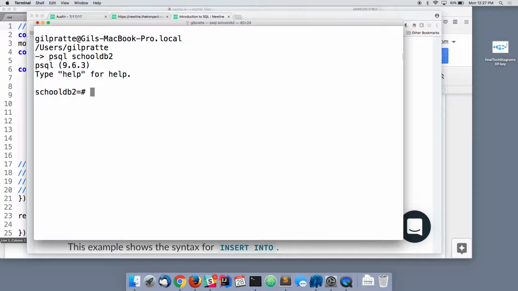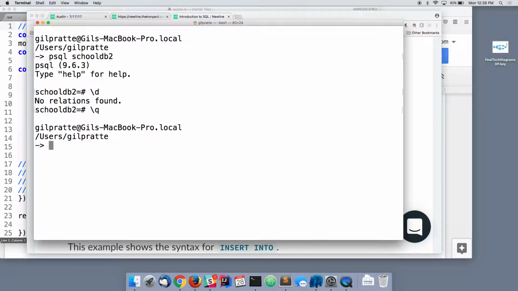This is the Postgres command interpreter. Remember when we went into Mongo and we did show dbs? This is the equivalent for Postgres. All right? And psql is the Postgres SQL interpreter. So let's do a \d to describe the tables. There's nothing there yet. And the way we leave the interpreter is we do \q and we quit and we're out.